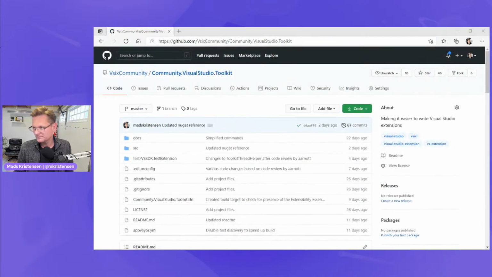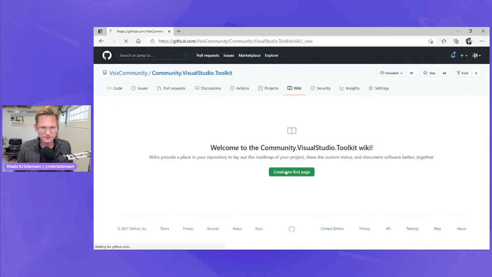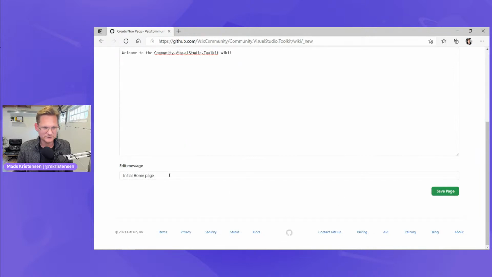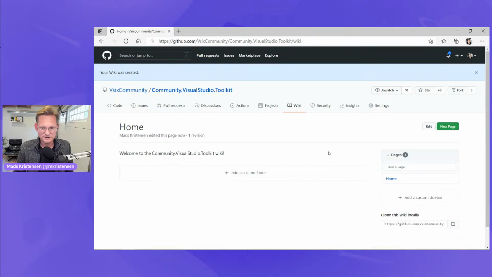But go back to the wiki. All right, let's create the first page. Okay, let's save the page. Initial homepage. Yeah, that's a great message. And then let's edit the page again.